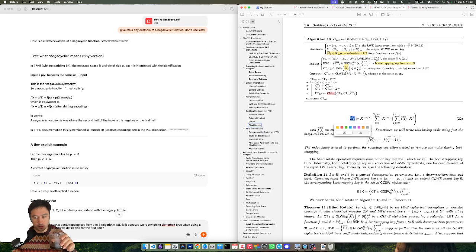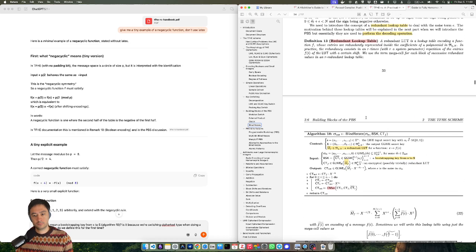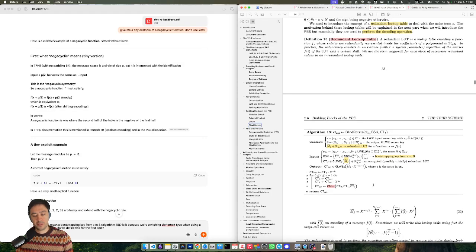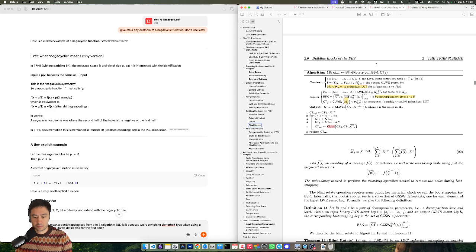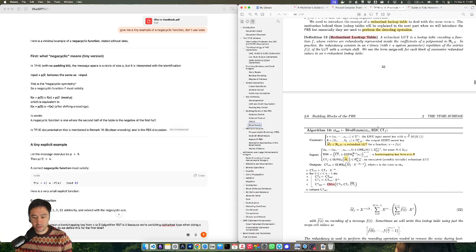So this... I don't even know how to read these. Are we still in the definition 13? We use the term megacell for each block of successive redundant values in an R redundant lookup table. And is this still part of that definition? It's not clear, but it probably is.